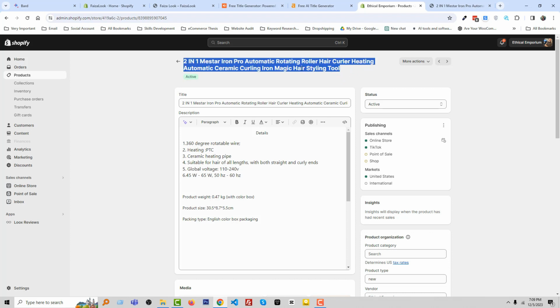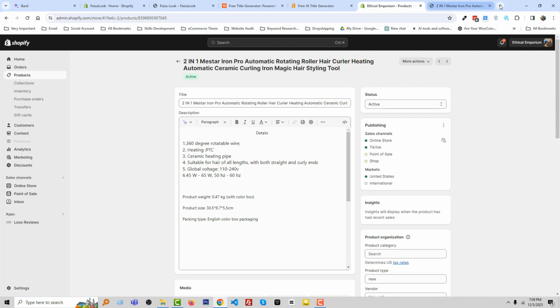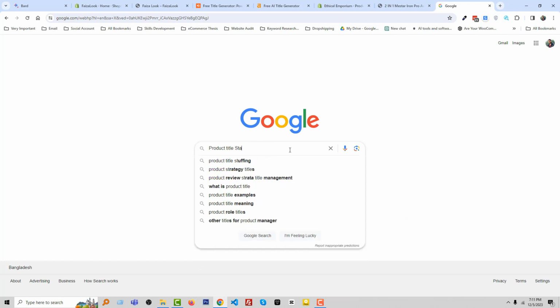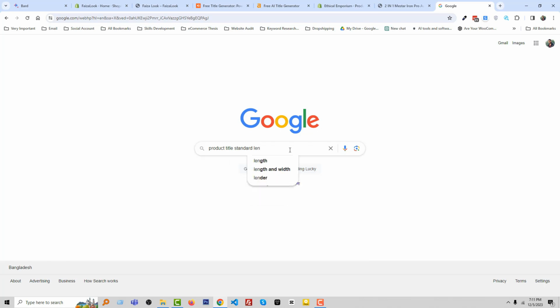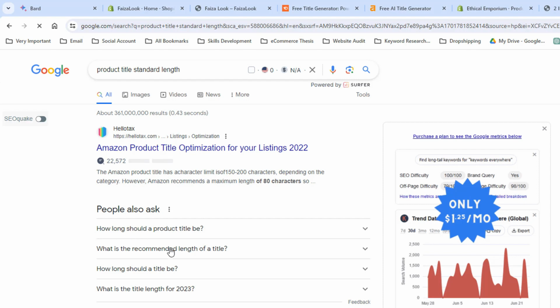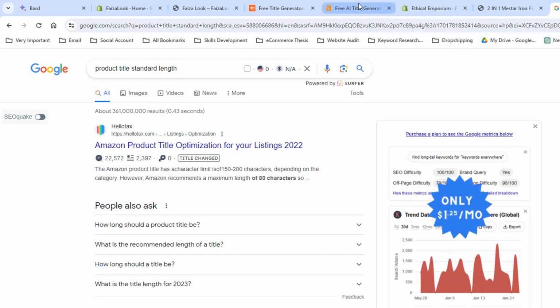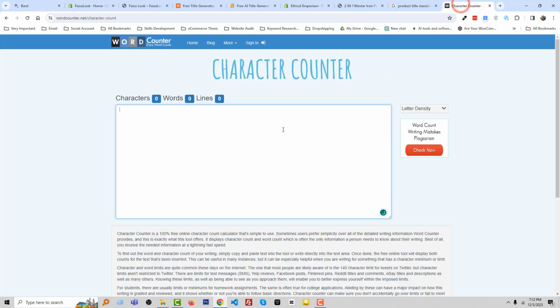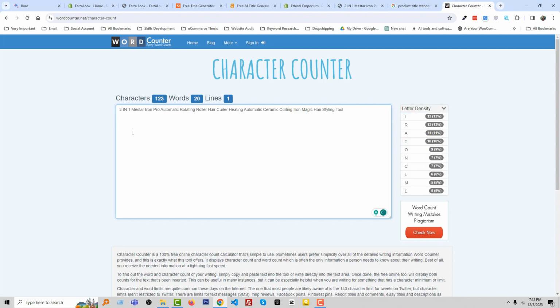Now we are going to optimize this product title. Before that, we are going to learn something about an SEO friendly optimized product title. You can see there are a lot of words here and it's too long. Now we are going to search in Google for product title standard length. You can see there are a few answers. Amazon recommends a maximum length of 80 characters. So now we are going to count our product's characters. This is our product title, I copy it and paste it into the counter. You can see that the character count is 123.